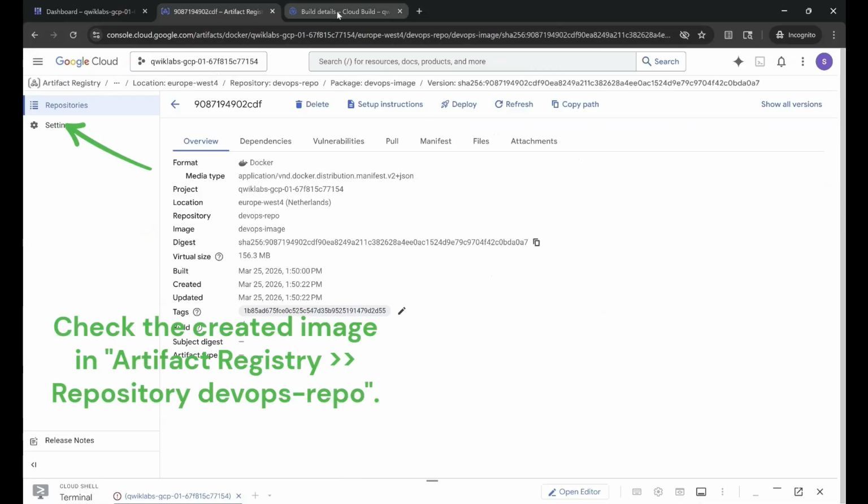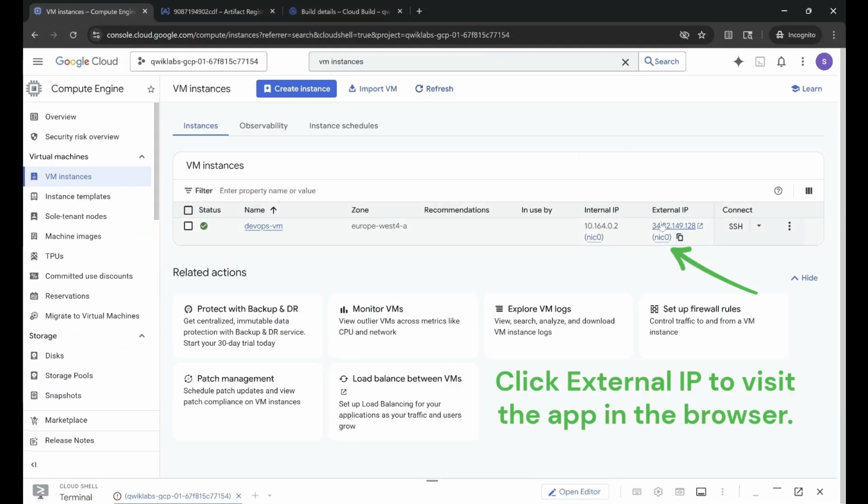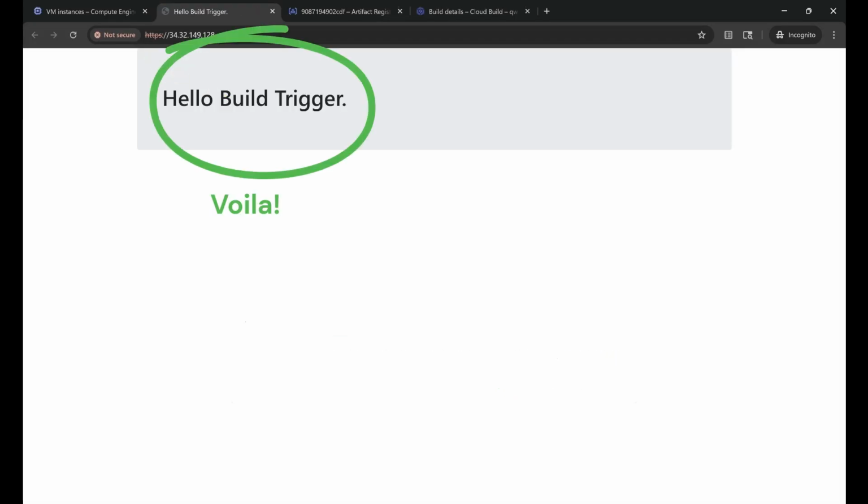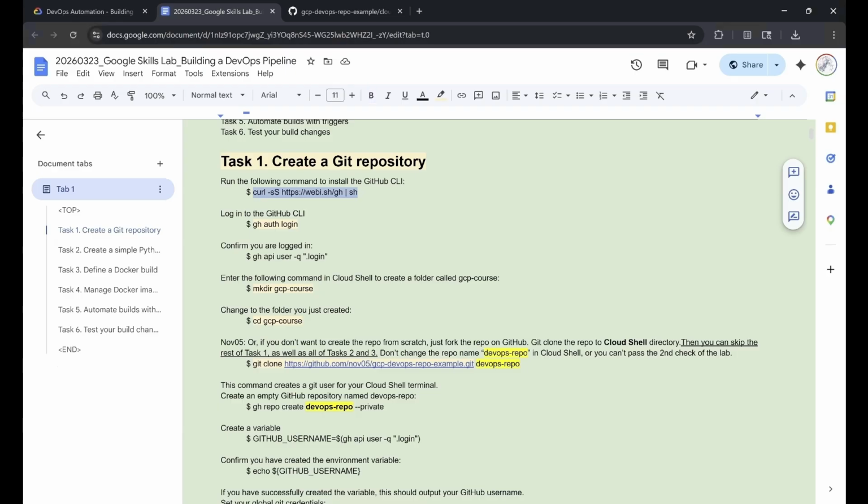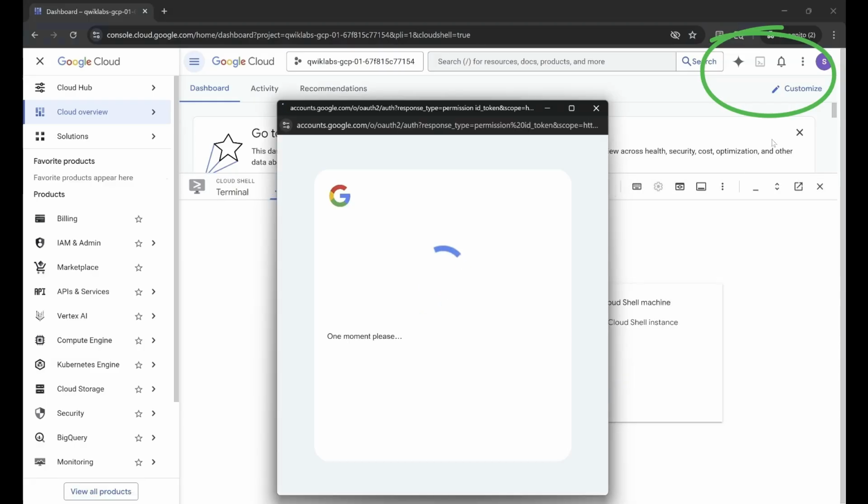The core of this pipeline is the cloudbuild.yaml file, which has 4 main steps that automate the entire process. Let's dive in. Let's log in to our GCP account, open the terminal and install the GitHub CLI.